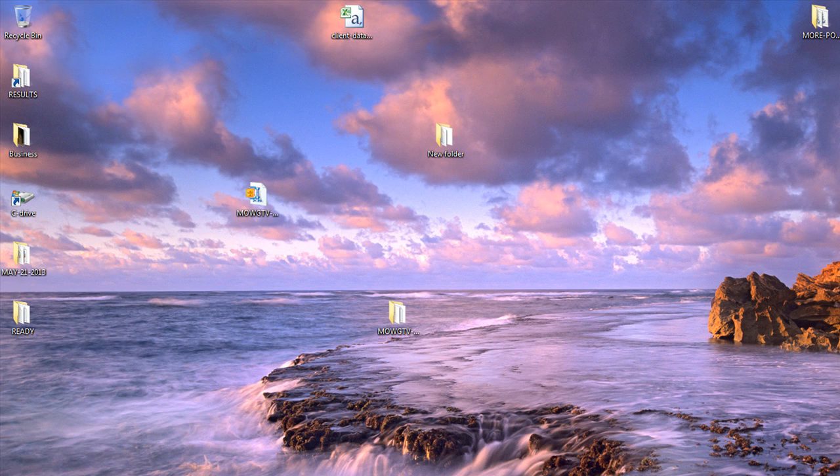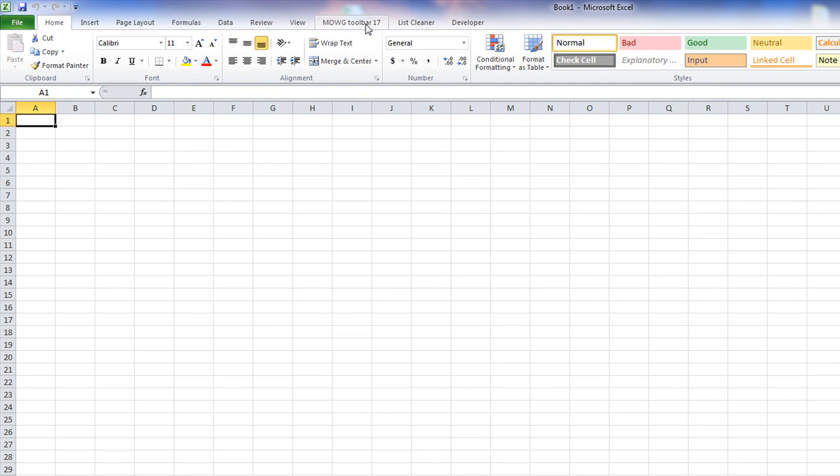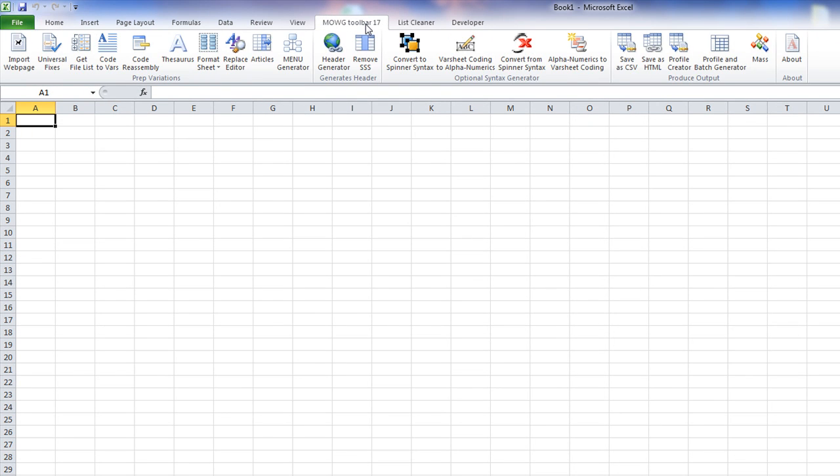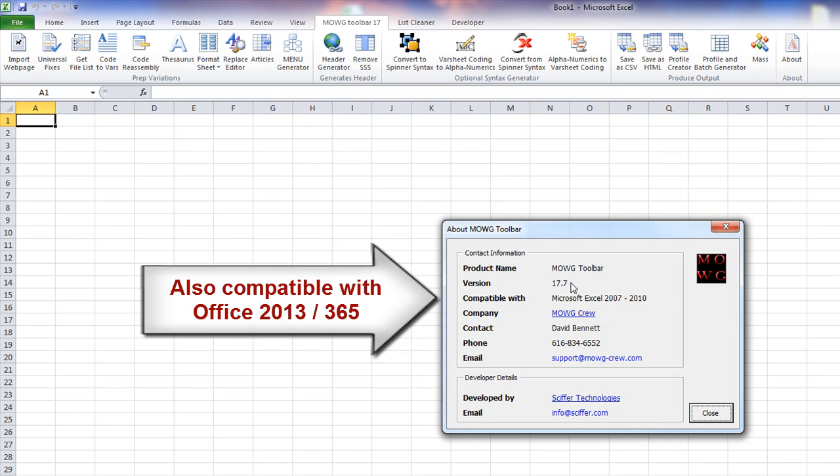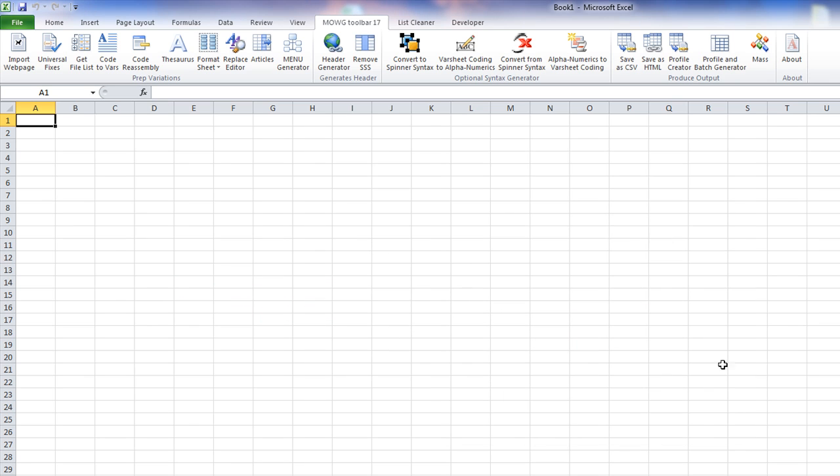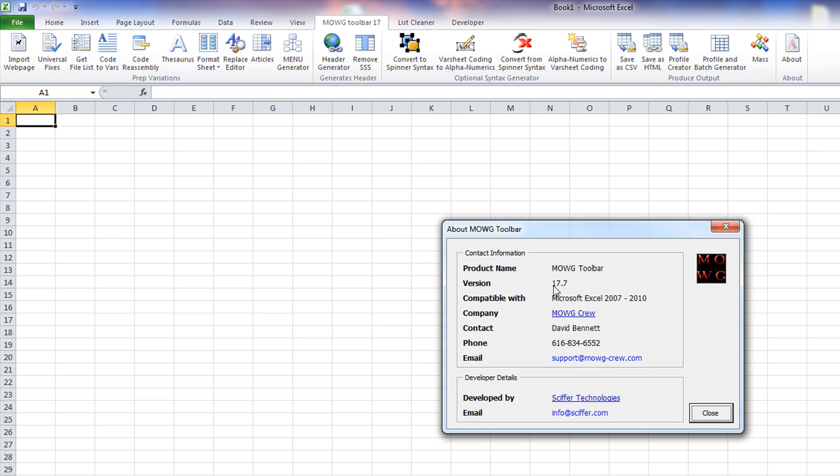Now that we've done that, let's open Excel. If all is done correctly, when you go to the MOWG Toolbar 17, it already has the new one, because it's got the same name, MOWG Toolbar V17. So if you hit About, by now it should be the 17.7 it's using. That's just awesome. That means it's built for the new functionality. This is the first time that we do not have a button in here that has changed. You don't see anything new that relates to 17.7. It looks identical to 17.6. This is why you hit About, just to make sure you've got the right version.